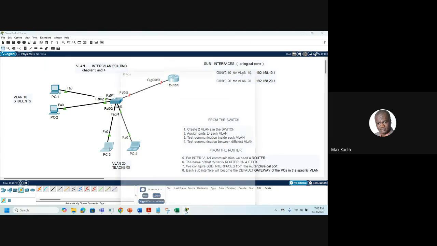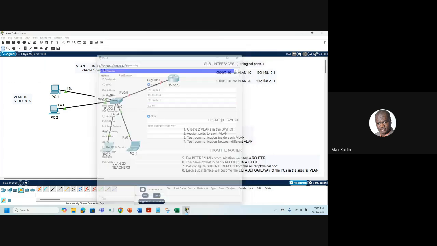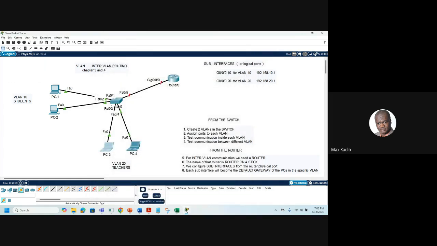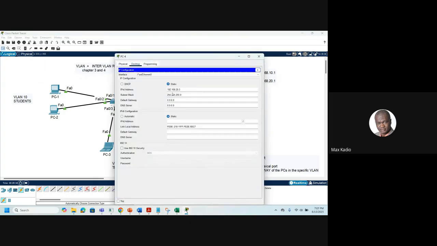So I open this one. I come here, default gateway 192.168.20.1. Then the same IP, default gateway for PC4. So if you have a PC to communicate on the internet, we need an IP, we need the subnet mask, and we need the default gateway.